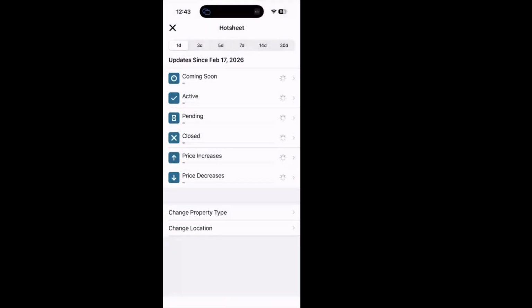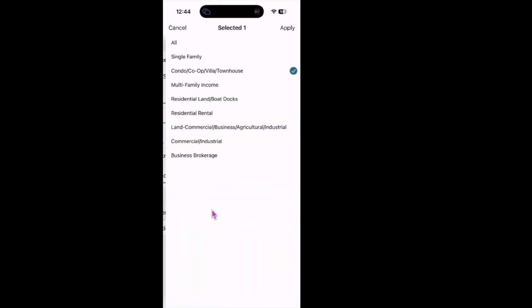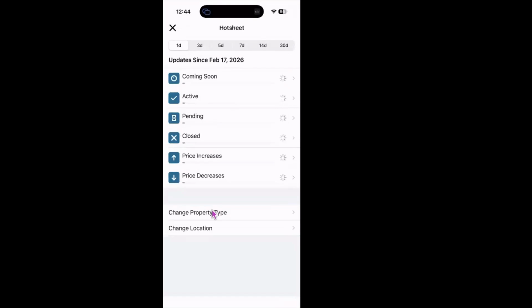Once I have my property location in place, then I'm going to pick my property type. So far I have condos, co-ops, villas, townhomes. I can apply more than one thing. So I can do single family and condos, but you have all property types here and you can change this at any time. So I'm going to apply that change.